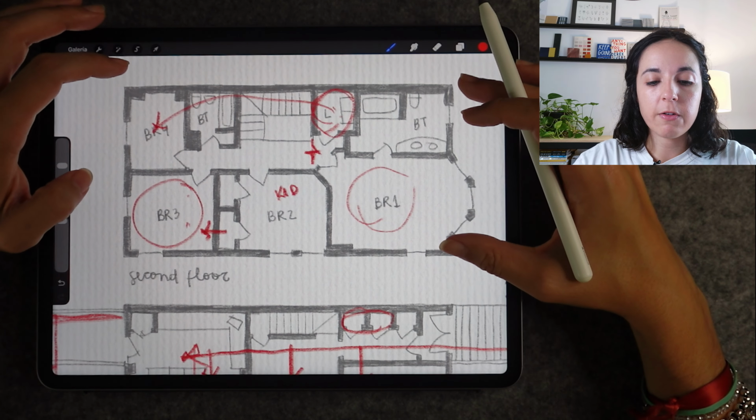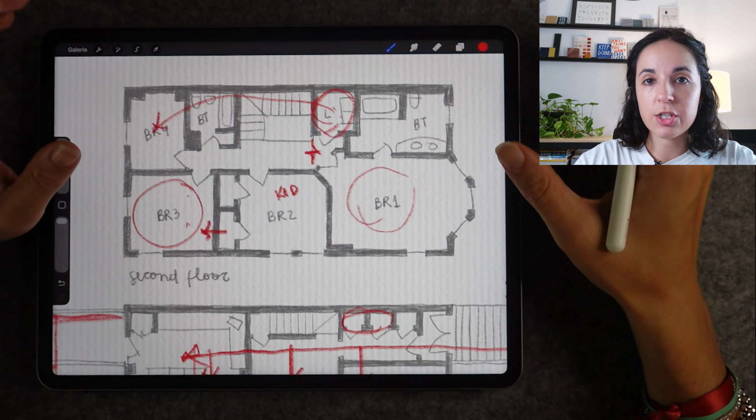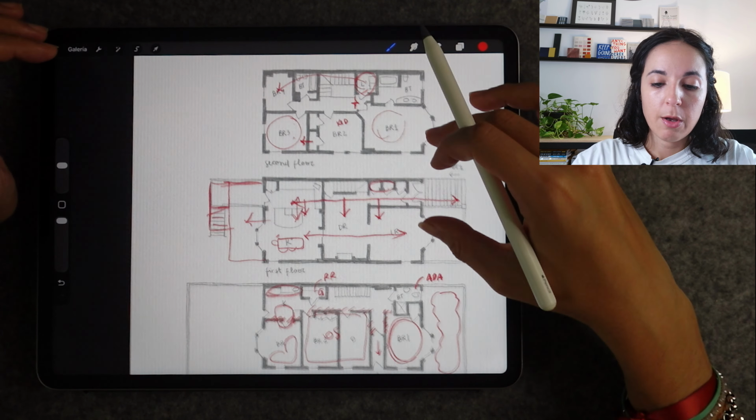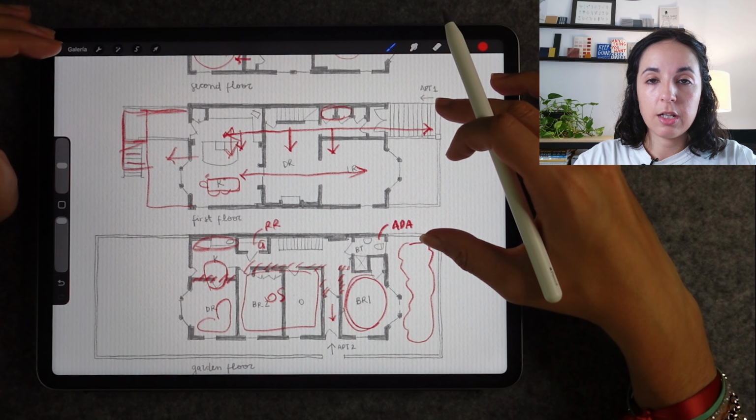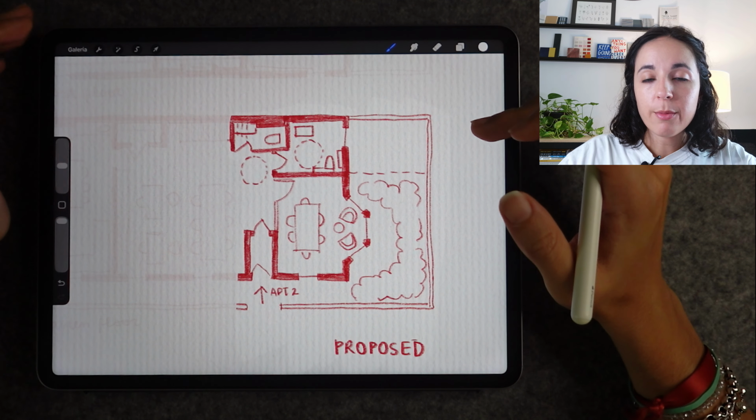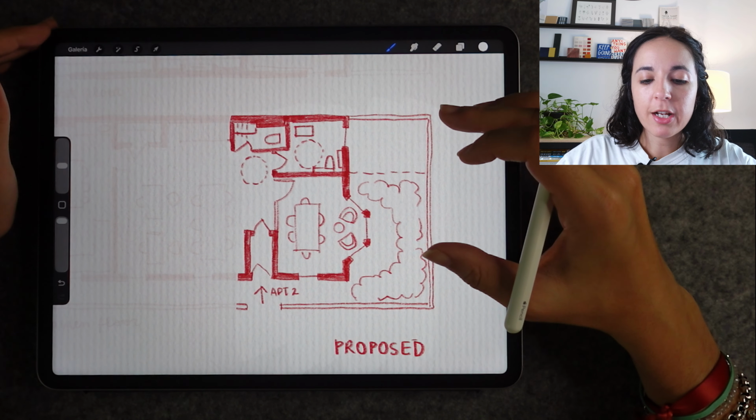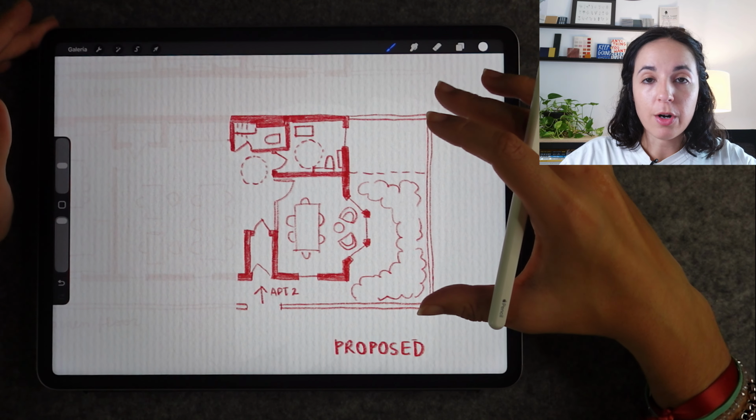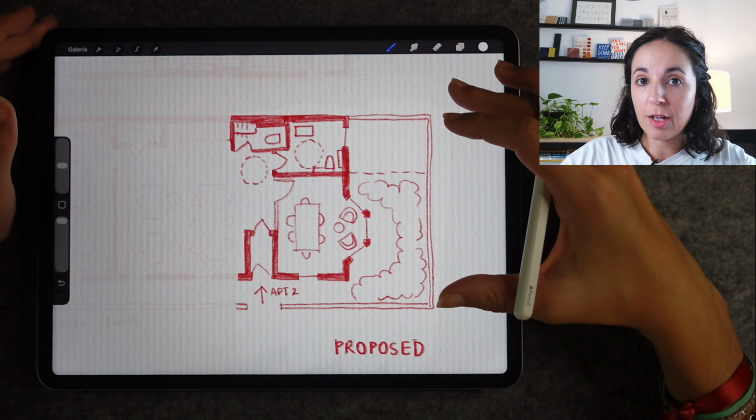So this is a floor that has less changes. It's just a few things here and there, but most of the changes are going to be in these two floor plans. Now, starting with the first draft of this project, we are starting with this corner of the office plan in the garden floor.